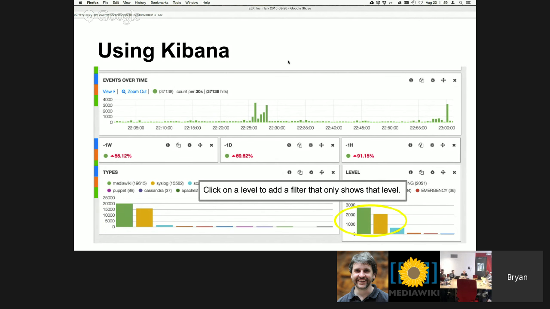And there's a very similar thing for the level gadget that's set up, so that you could then pretty quickly go from seeing everything to seeing only error level messages from MediaWiki, say.